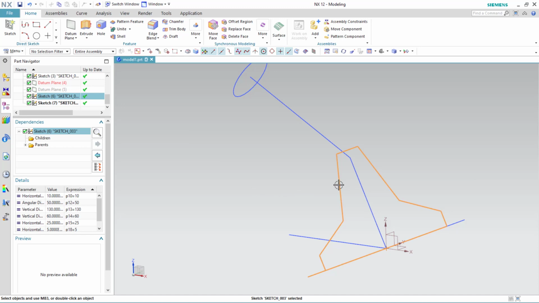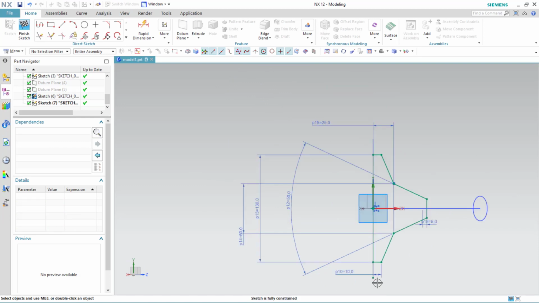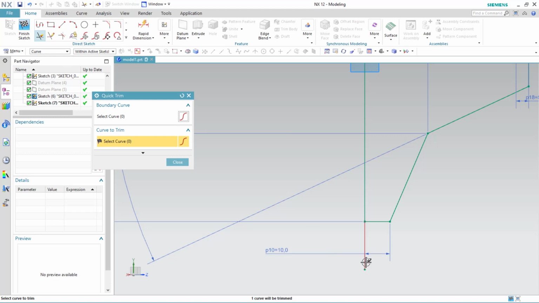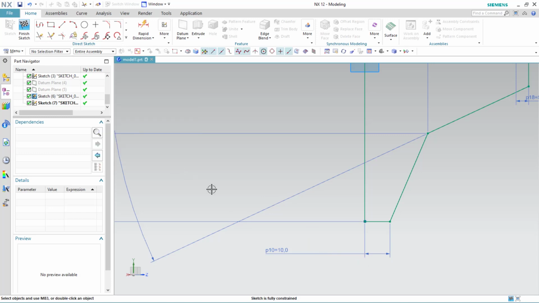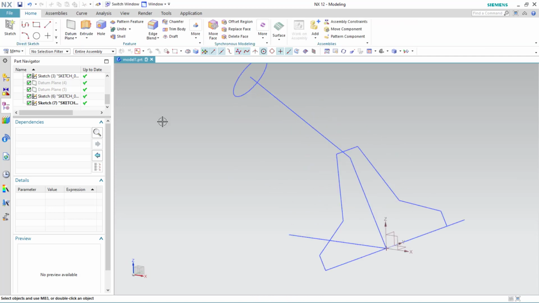So what I'll do is I'll simply edit this again to remove that. Double click, and to remove this we can use different tools. One is corner trim, or quick trim is already available. So this is make corner, we have the quick extend and quick trim. Just select this and select the line, just close it. This is fine. Now the sketch is ready, you can finish the sketch.